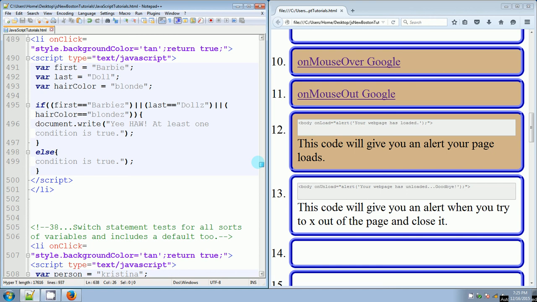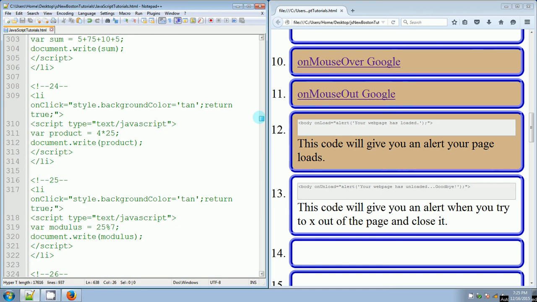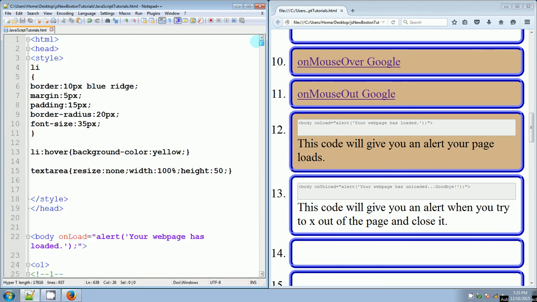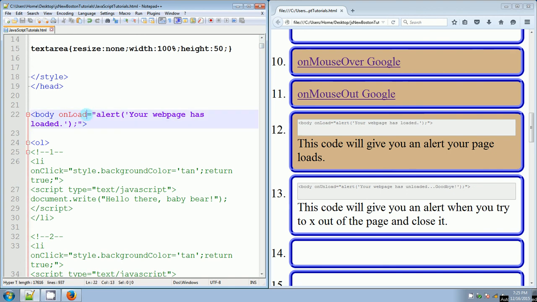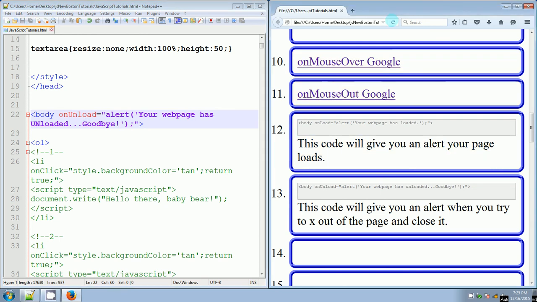Let me go to the body again, which is right here. So instead of on load, we're going to spell on unload. Alert, your web page has unloaded. Put a couple dots there and say goodbye. All right, let's give this a shot. So I refresh the page.